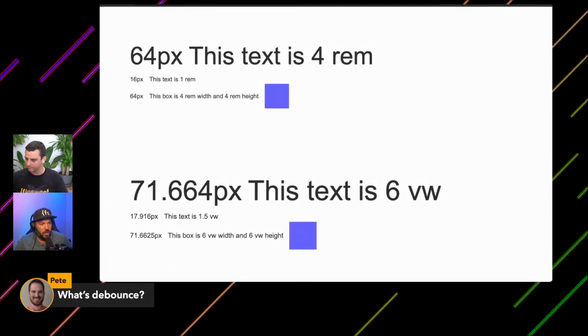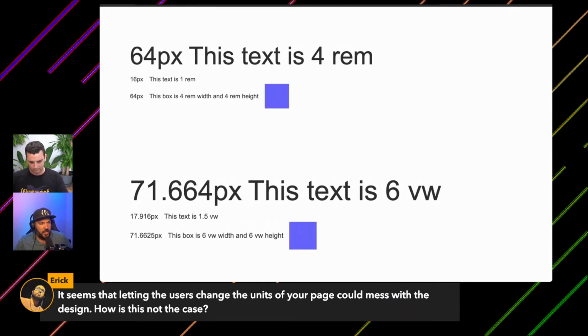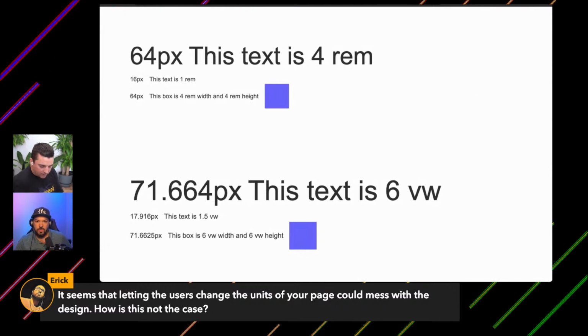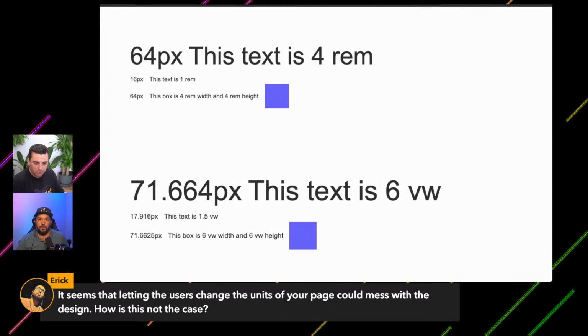So yeah. Anyway, Eric is asking, it seems that letting the users change the units of your page could mess with the design. How is this not the case? Well, it's not the case because you can. It's getting larger. It's almost like a.